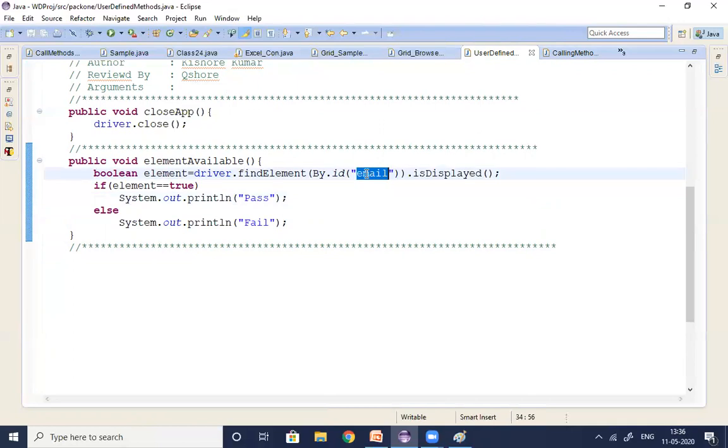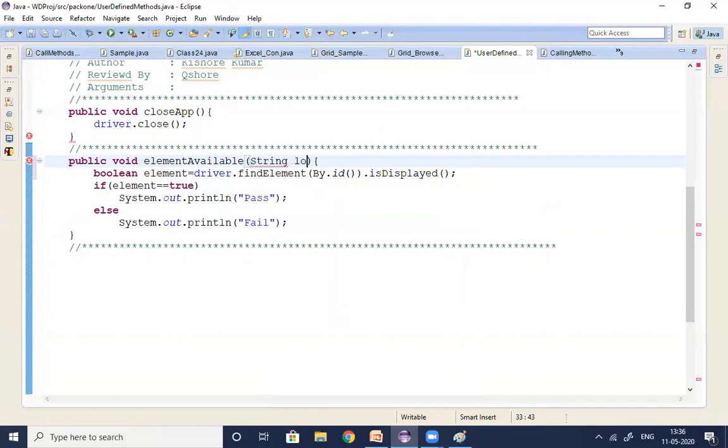Sometimes my requirement is to verify that email should be available, password should be available, day should be available, month should be available. Any element I can verify. In that case, this method will not be useful because I mentioned the email locator value directly here. Instead of hard coding the locator value here, I just pass an argument. What is that? String locator. That locator I'm passing as an argument here. That's all.